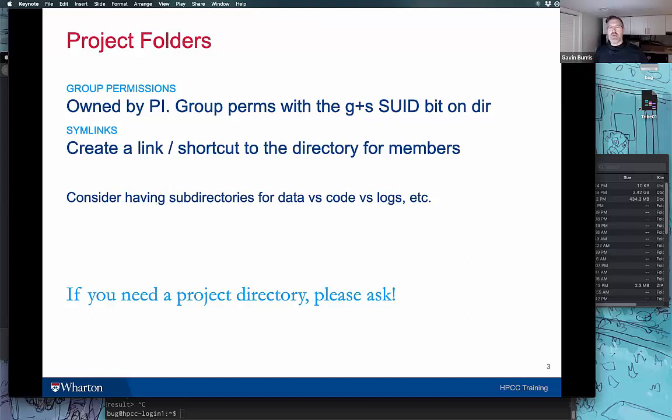And we can do that with the suid bit on the directory, so that new files created in that directory will be readable and writable by all members of the group. So we can do some things on the back end to make that happen. We will also create symlinks underneath all of the team members' home directories, so everybody has a shortcut to that directory with all the code, with all the data, with all the files that are relevant to that project.